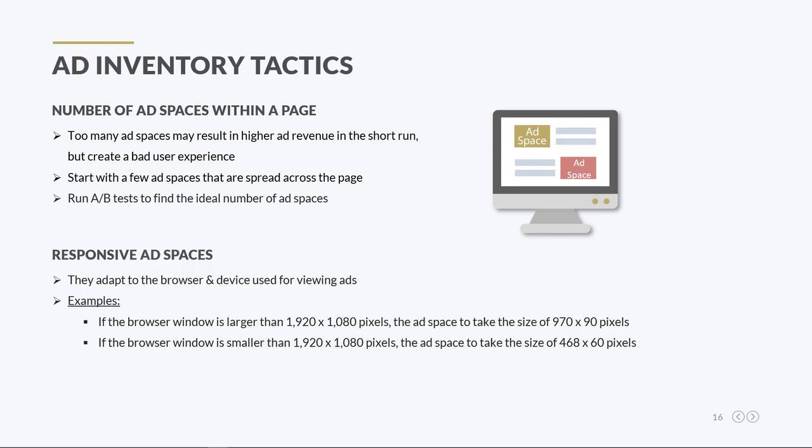Many supply-side platforms and ad servers allow publishers to create responsive ad spaces that adapt to the user's browsers and devices. For example, they can specify that if the browser window is larger than 1920 by 1080 pixels, the ad space takes the size of 970 by 90 pixels, whereas for smaller browser windows, the ad space size becomes 468 by 60 pixels. Since publishers can specify different size setups for any device and browser, they can improve viewability rates and provide a better user experience.